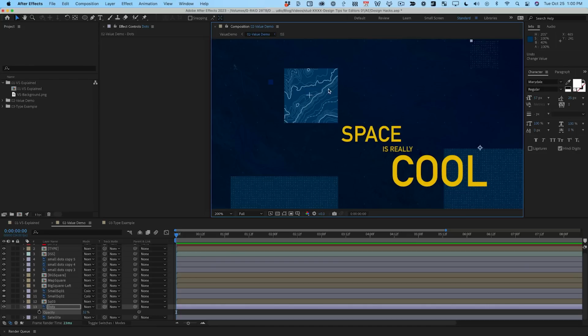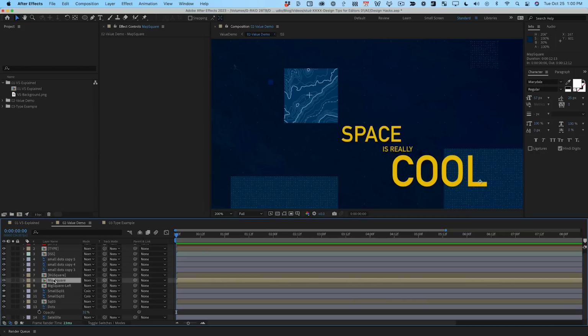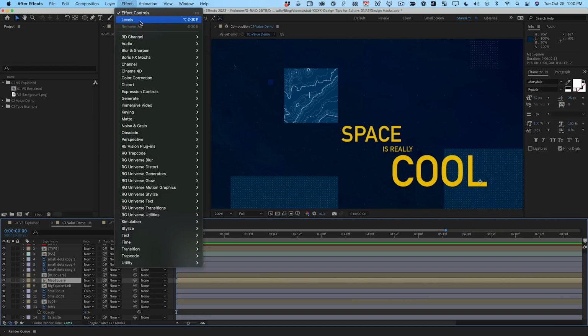Now, you've got this element here, which has a lot of contrast and is kind of distracting my eye from this type. And that's this map square layer right here. So why don't we add a levels effect to it?